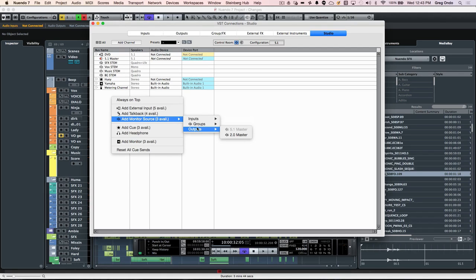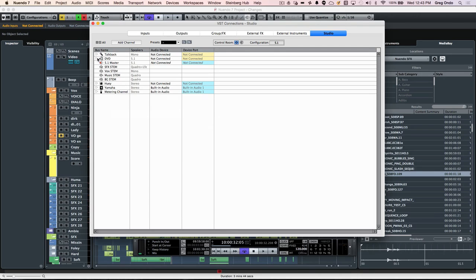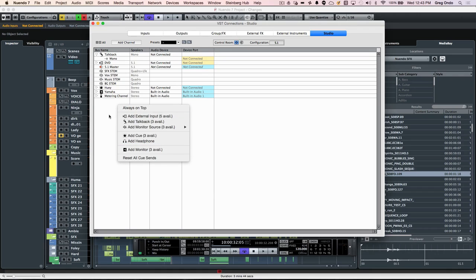If I need to communicate with people in the recording studio from the control room, I could actually activate a talkback microphone. So it's just as simple as defining what you want and then defining the connections.